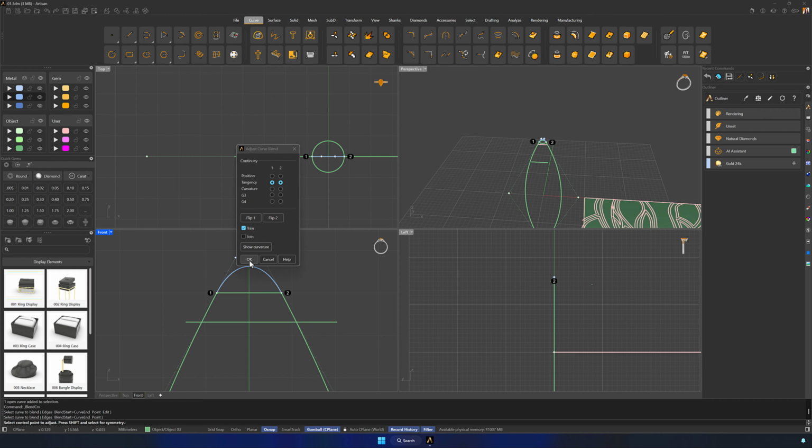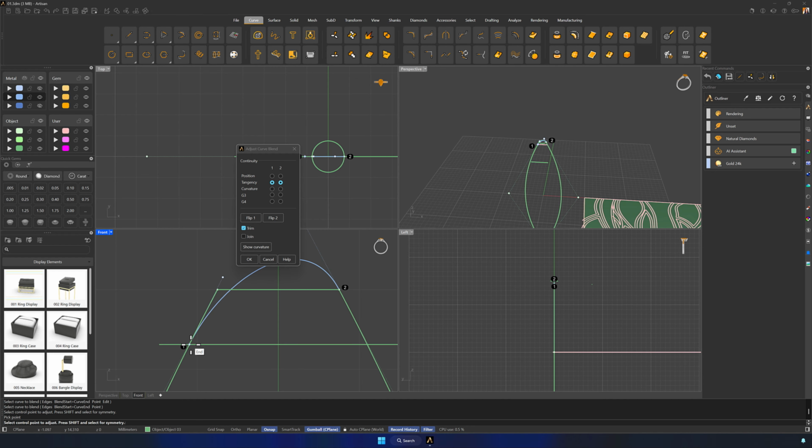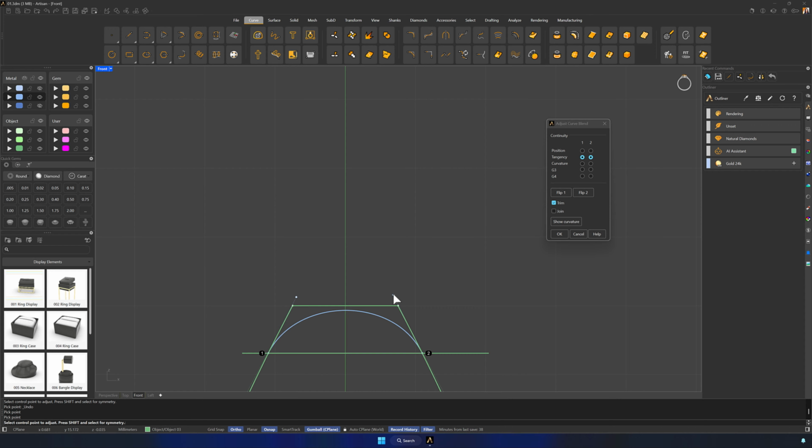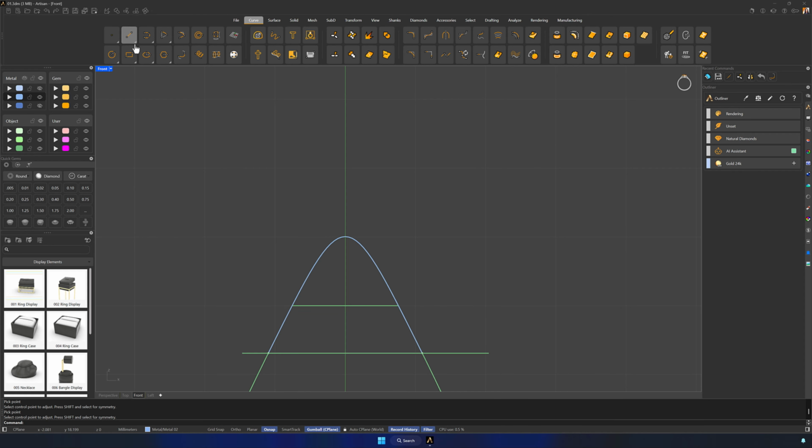We'll keep the points aligned with the height of the horizontal curve. Holding Shift, we can raise this until it almost touches the top surface, and that gives us the shape we need. Now we can create another line with grid snap and cut the right side.